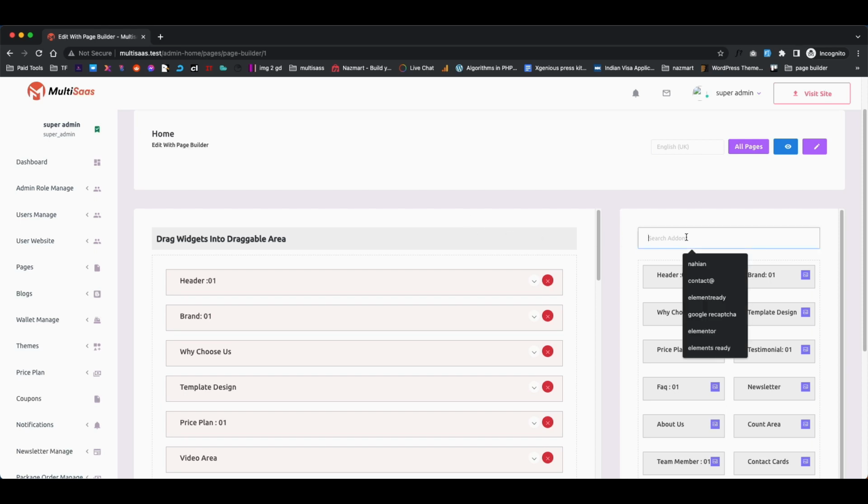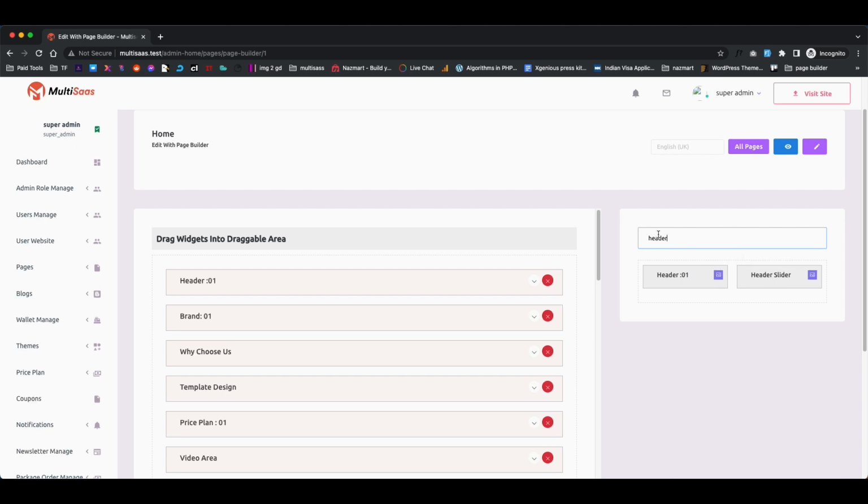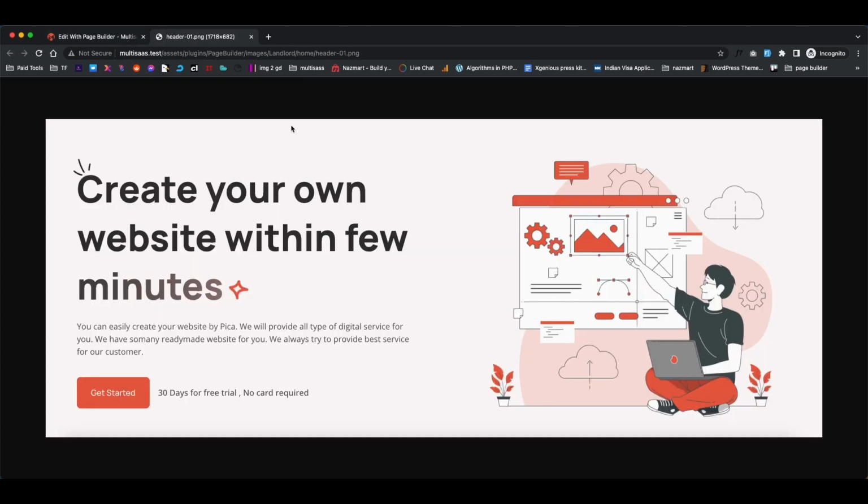Let's search for a header. When we search for header, two headers are available. If we hover on one, it shows how it looks using a screenshot. If you click on this image icon, you will see in full screen how it will look once you build it.